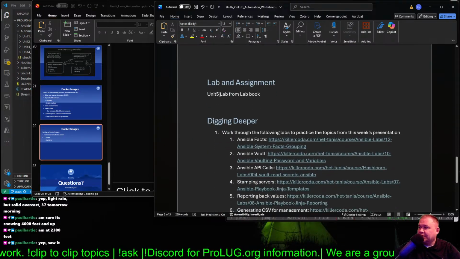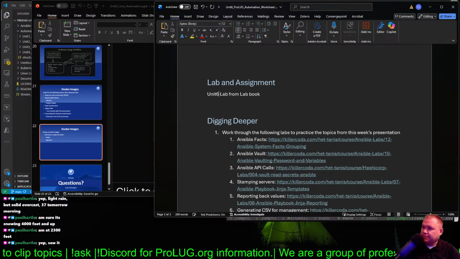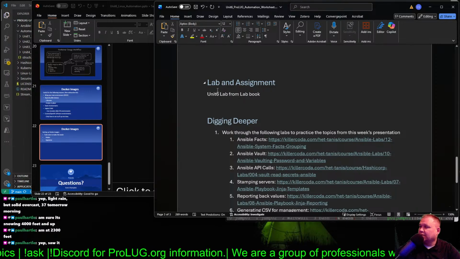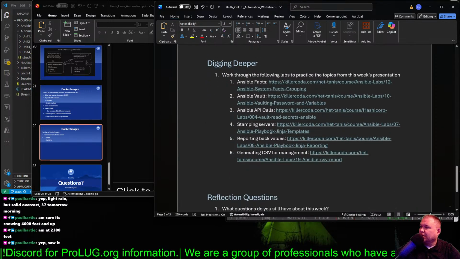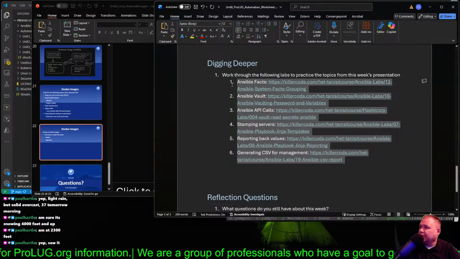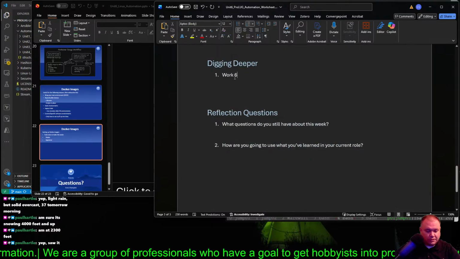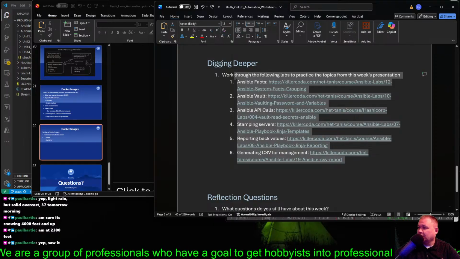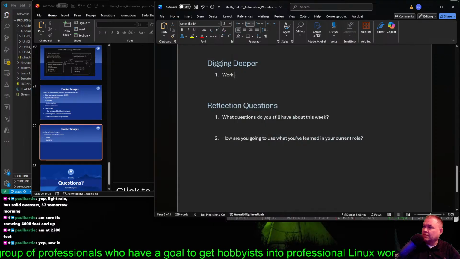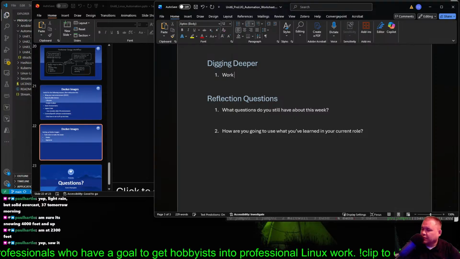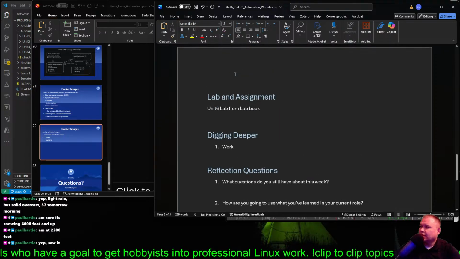Lab is going to be unit 6 lab from the lab book. Digging deeper will be, there's going to be some more of that. And then, there we go.